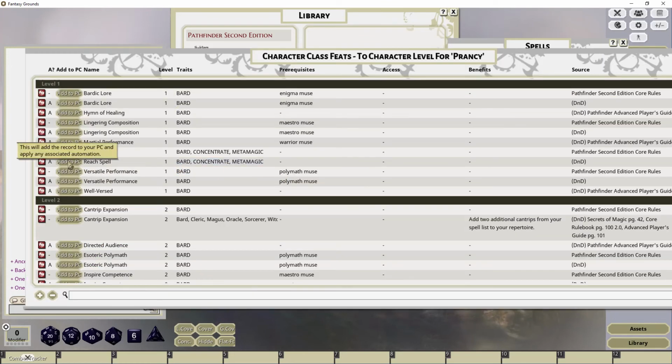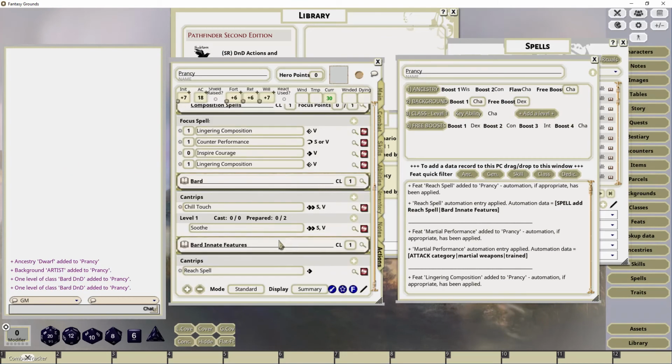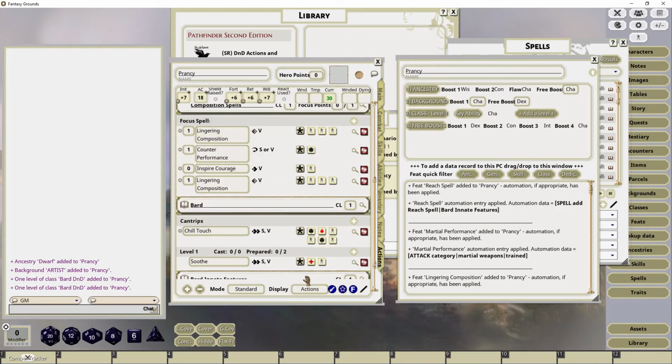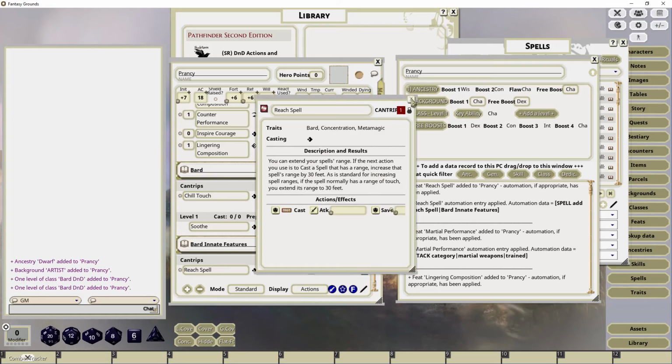So this is the goal here. Reach spell is one that you add. This would be one that would come in the innate features because you might want to know what you've got when it comes to the abilities, and this shows you that for an extra action you can lead into a soothe spell to add an extra 30 feet.